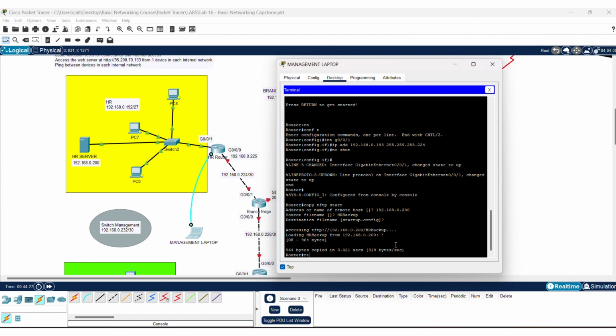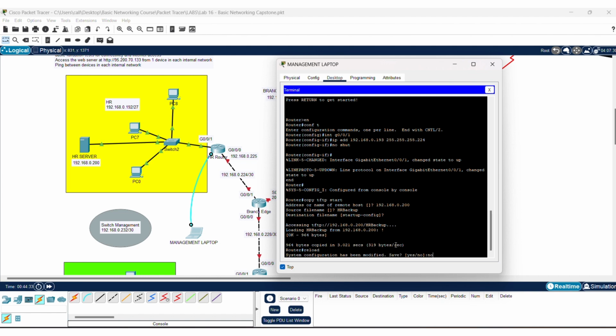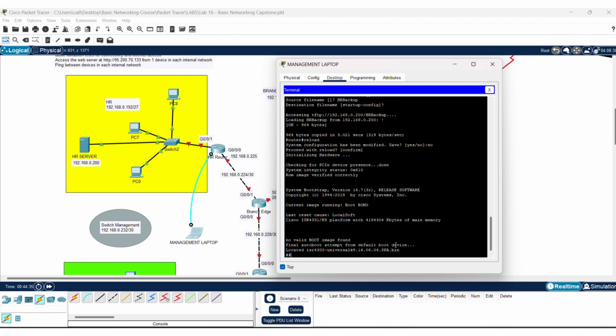So now what we're going to do, we're going to go ahead and reload this device so that all those configuration changes that we just loaded in can take effect. Go ahead and say no, and then enter. This can take a moment for that device to reload.